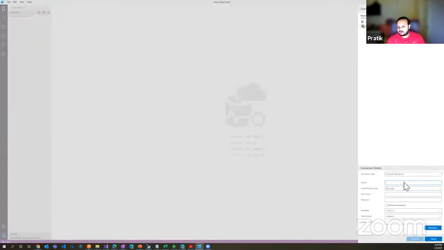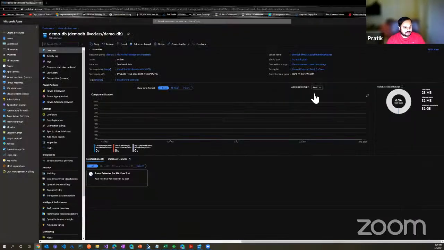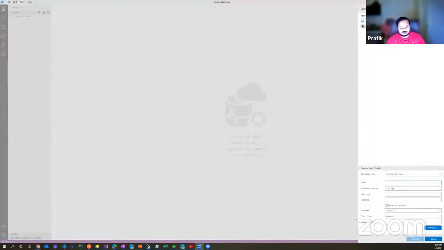Then I need to give some details like the server name and stuff like that. If I go back into my database here, you can see the name of the server is demodb-like class, and the name of the database is demo-db. So that is what it needs, the server name. The server name needs to be given in a particular format, which is name of the server.database.windows.net.